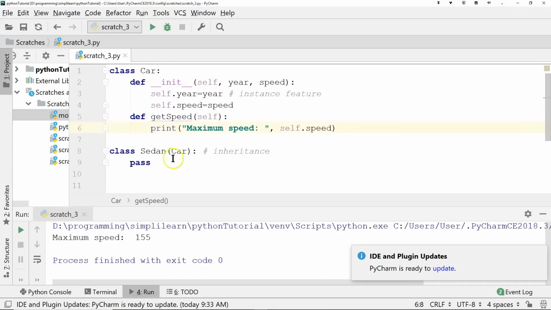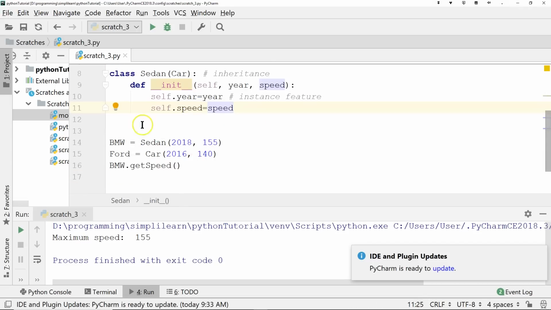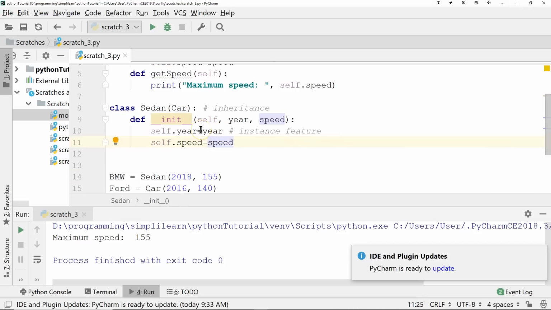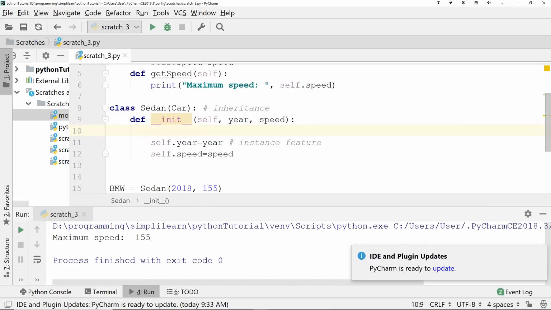Now, we can also do something like this with sedan. I can copy all this over. Generally, you don't just do a pass here. At the very least, you need your init in this. And so here's my initialization. And so with sedan, we're going to do something like this. I'm going to go super().__init__(year, speed).